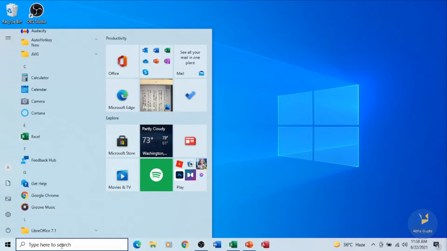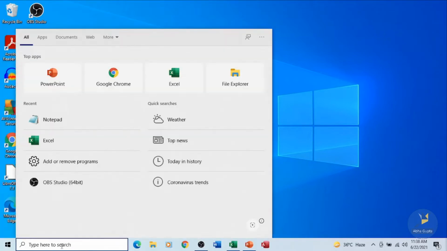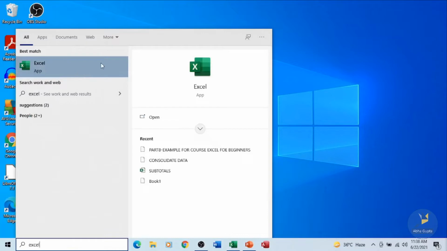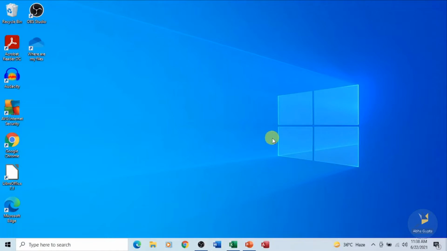Another way is you can type in the search box, you can type Excel, and it will show you the Excel application. From here also you can click and open Excel. Another way is if you have an icon pinned on your taskbar, you can click over there, and then too your application will open. So there are various ways in which you can open the Microsoft Excel application. Let's move on to opening the application.